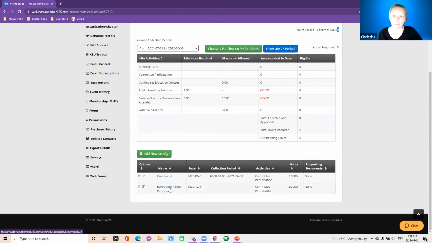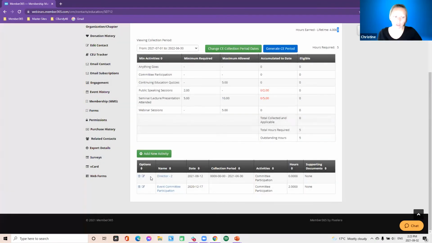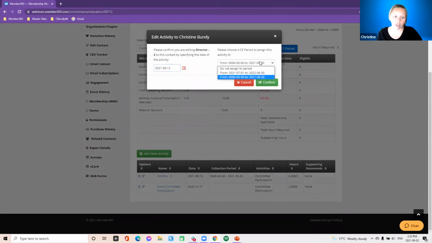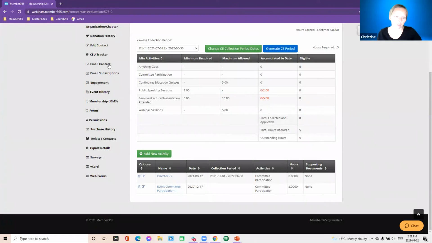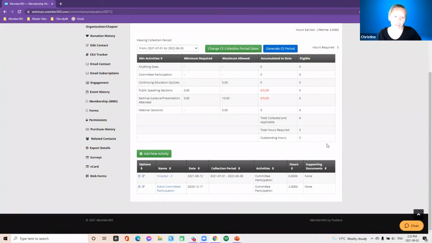If you ever see an activity in here that isn't associated, and it should be, you can always edit your activities and put them into the correct collection period and change the date if needed. So if I needed to add it to this, say that this one got done this year and it should be in this collection period, I can then save it. When it refreshes, it will then add it within the correct time frame. This has 0 hours, which is why it's not showing up in this report, just so you're aware.